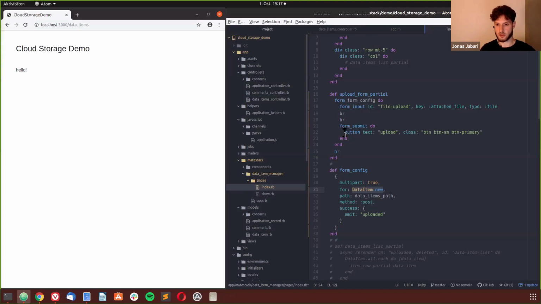So we're collecting data here with a form input child component. We are referencing the attached file attribute of that instance. And we're telling the form that it's going to be a file upload, just using type file. And we need a form submit button to submit that form.